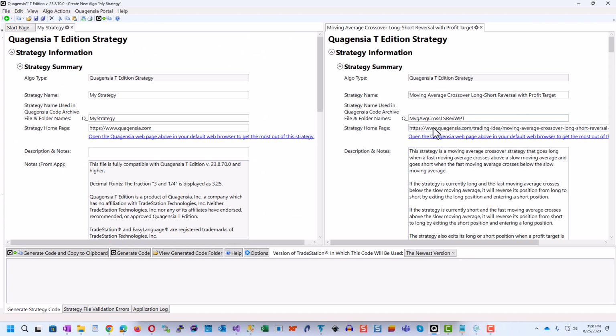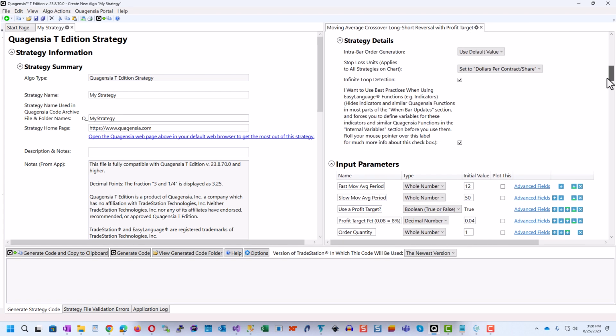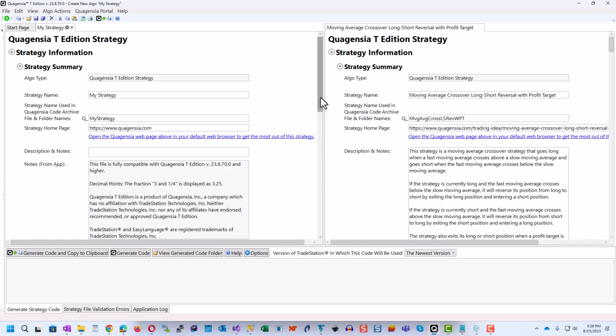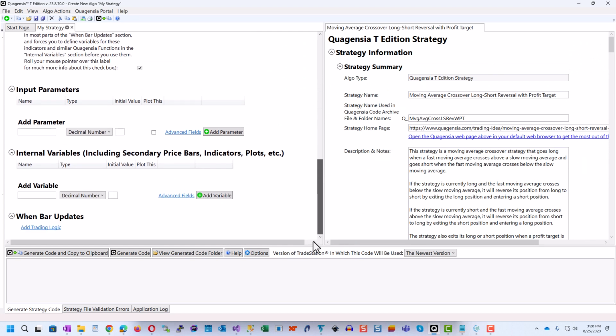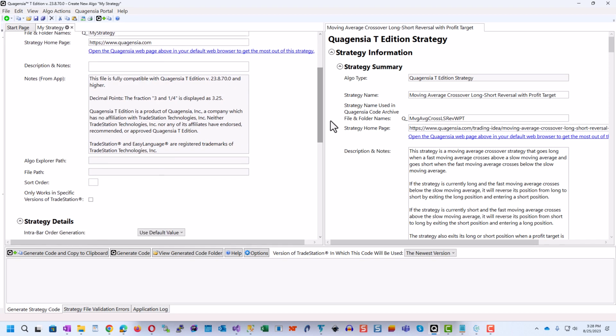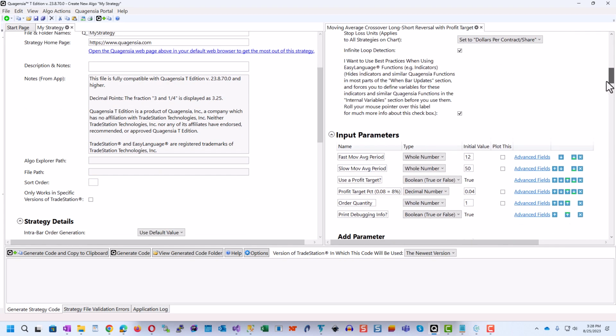So what we have now is on the right side, the strategy we downloaded from the website, which we're going to build from scratch. And over here, we have an empty strategy. So let's go ahead and create the logic from this strategy over here. And this is a great way to learn how to use Quagensia T Edition. You can download any strategy, open it on the right-hand side, and on the left side, you can just go item by item and build it.